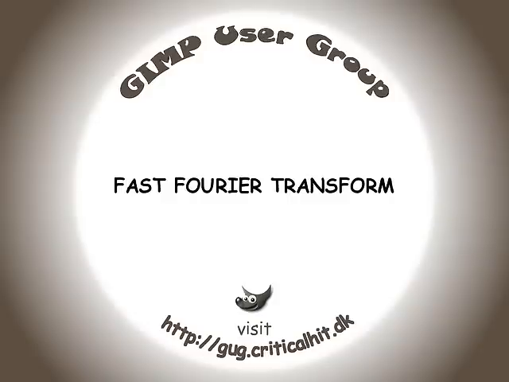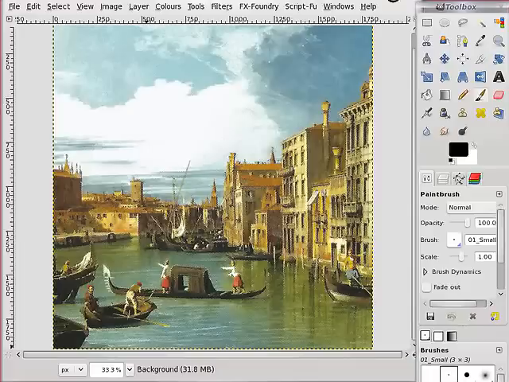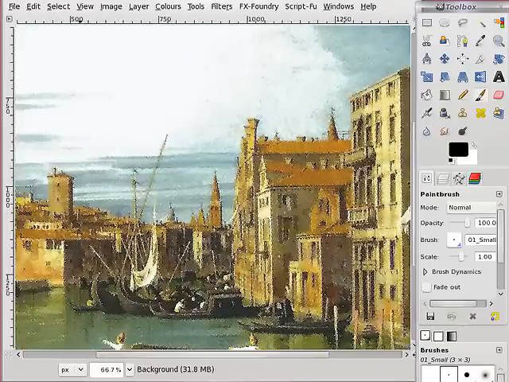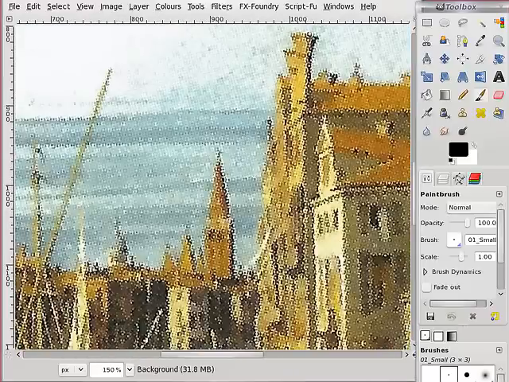This is a quick look at fast Fourier transform in GIMP. It's a method of improving an image that has a regular pattern of defects, not random dust specks, but something like this, where this is a scan of a photograph of an oil painting, and you can see there are regular little dimples over the whole of the image.